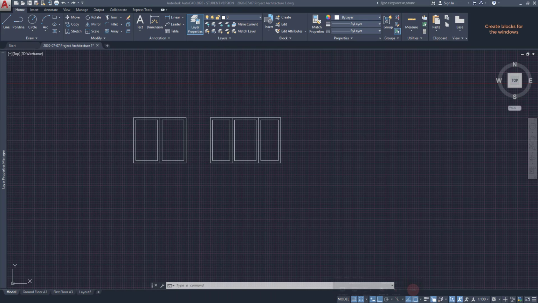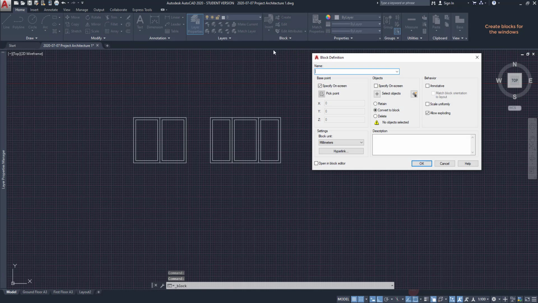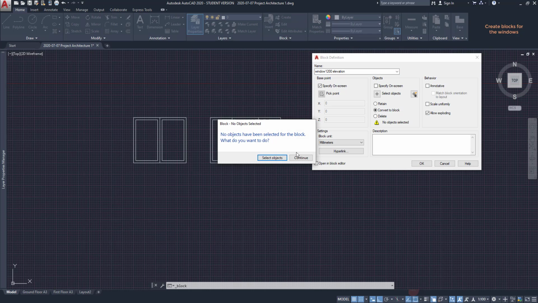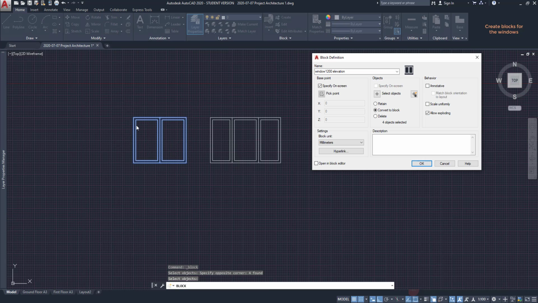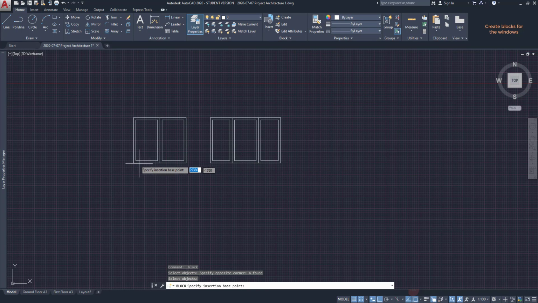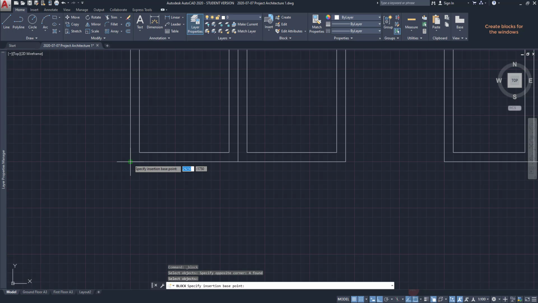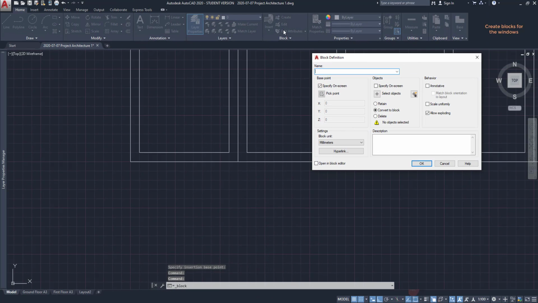Next step, I'm going to create a block for each window. First, be sure I'm on layer 0. I go to Create, here, type the name of the block, Window 1200 Elevation, for example. Click OK. Oh, I need to select the objects. Press Enter. Then I can click OK again and select the base point, which can be this one. The first window is created.